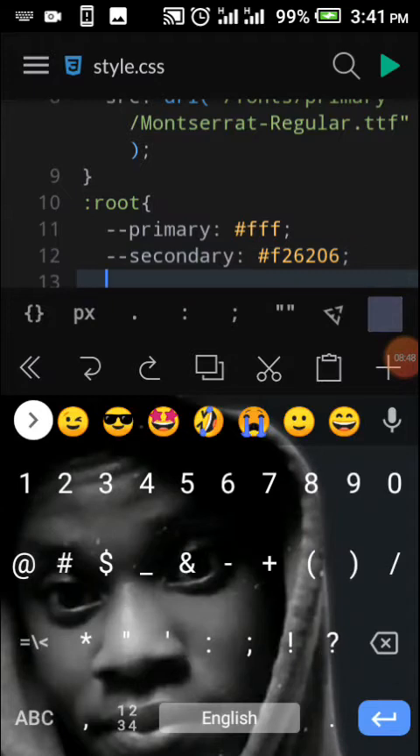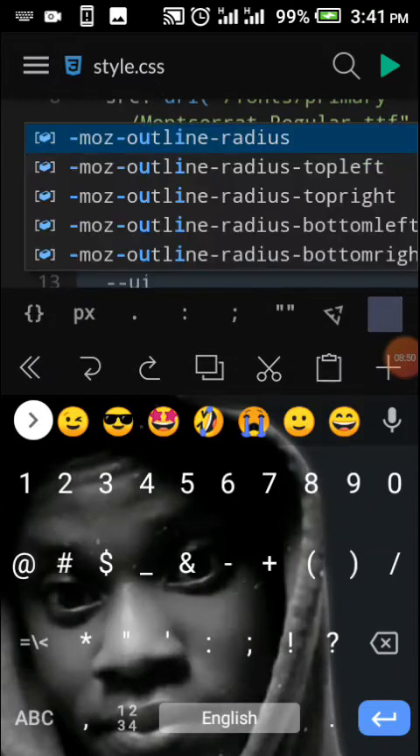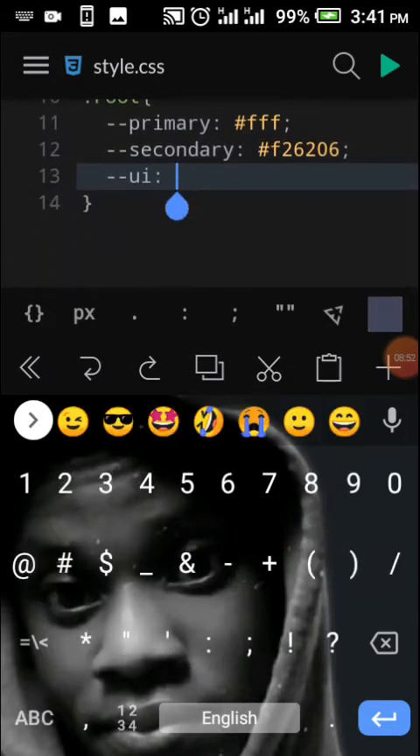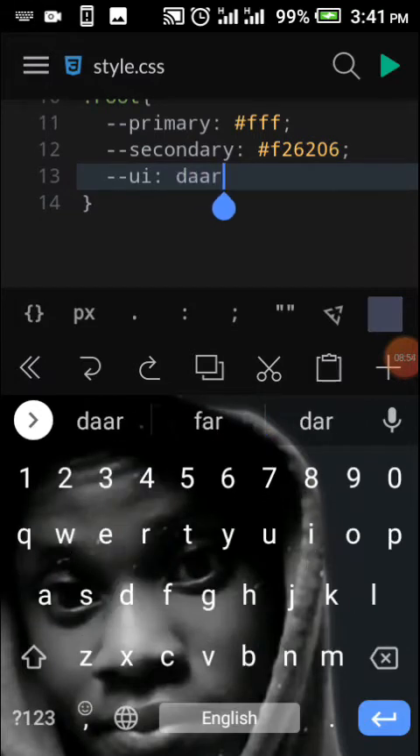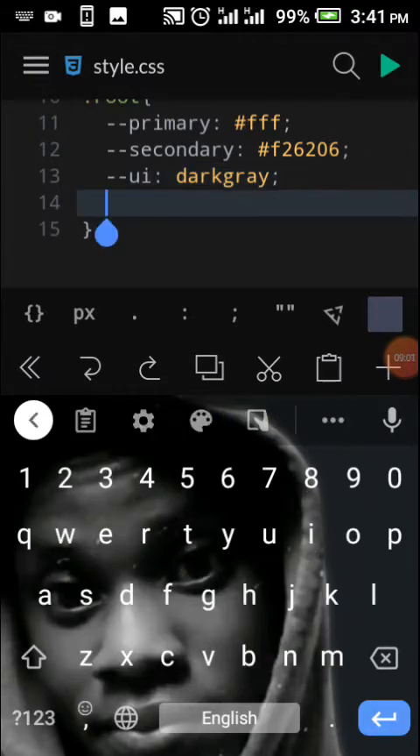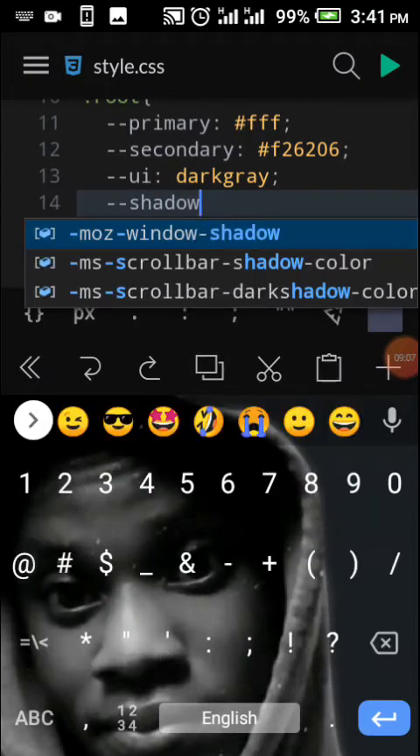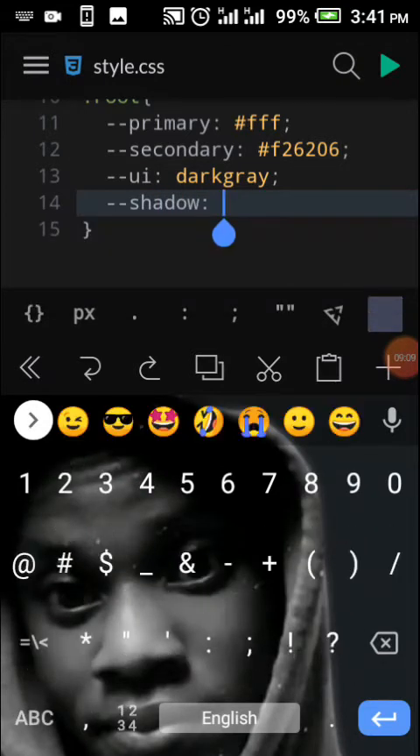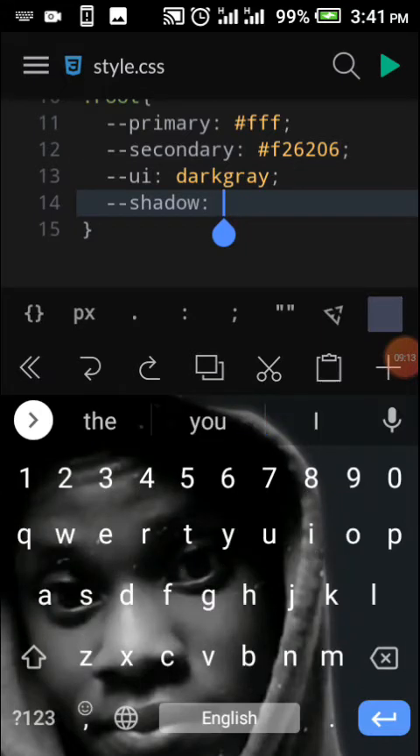And also I have a color called UI, you'll see what I'll use it for. So I'm using dark gray, just dark gray. So I have my shadow. What I'm doing is it's just going to make my CSS look more readable, and you can understand what I'm doing for sure.